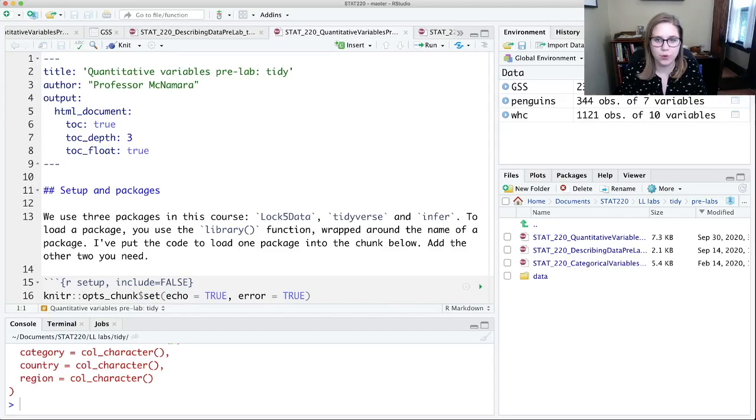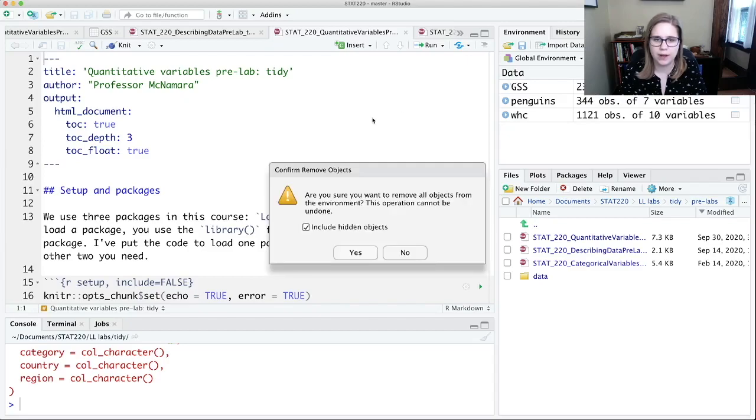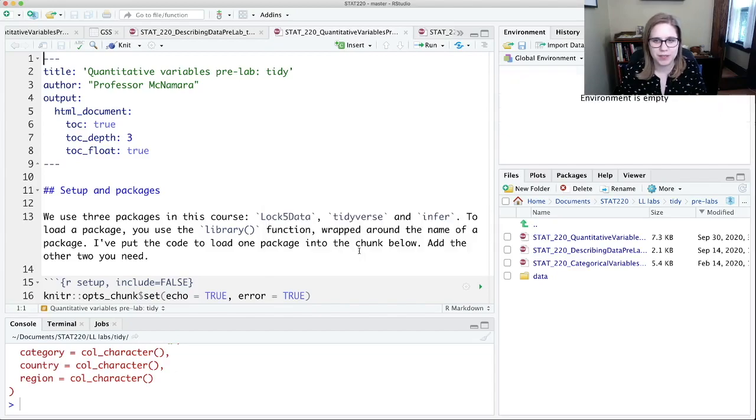We have all the code that's necessary to get those data sets back in, and it just helps clean things up around our RStudio. So I'm going to click on that broom icon, and then it says, are you sure you want to remove all objects from the environment? This operation cannot be undone. And yeah, I'm sure I want to do it. I say yes, and now my environment is empty.